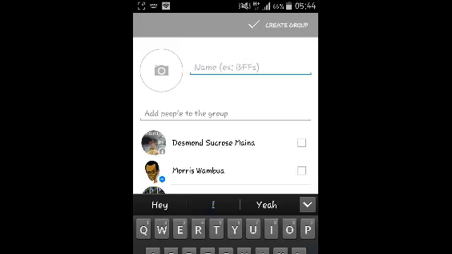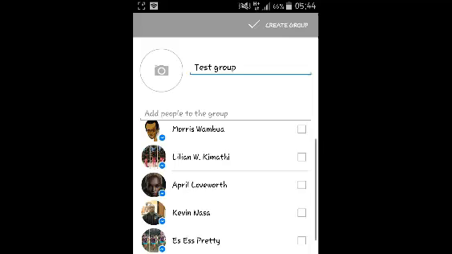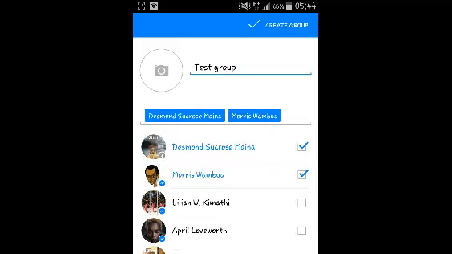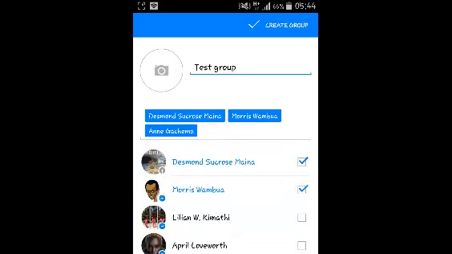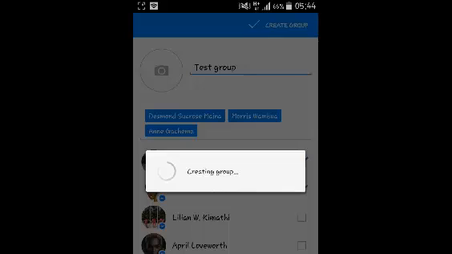On the new group page, give the group a name, and then you can add members to your group. You can add as many members as you want to your group, and once you're done, simply select create group at the top and your group will be created.